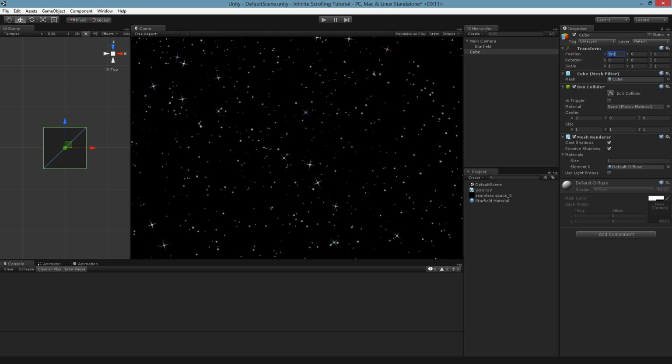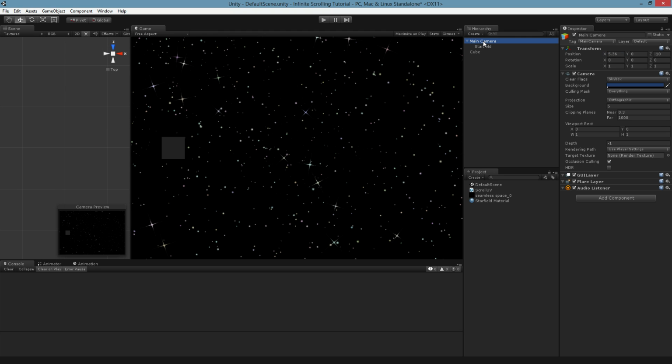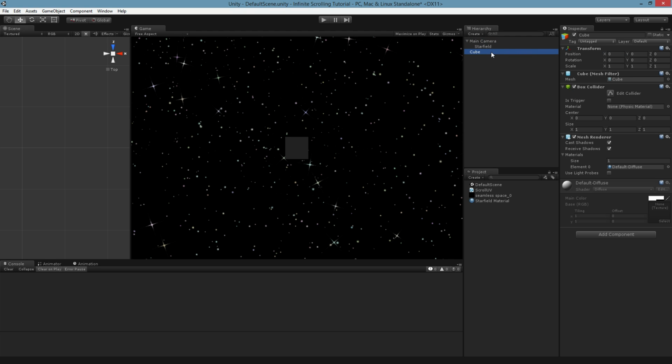Oh, why is it at 900? There we go. And the camera, we're going to center that way again. There we go. And the Starfield is centered there. Okay. This cube, which is our spaceship, this is the player.